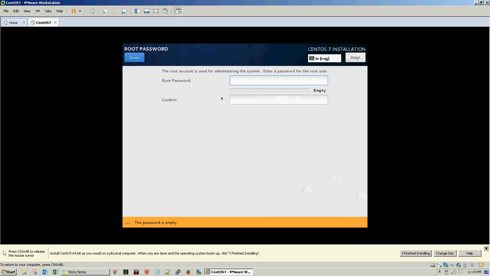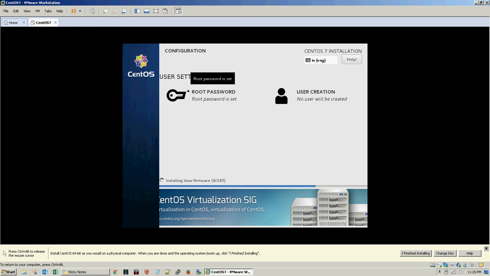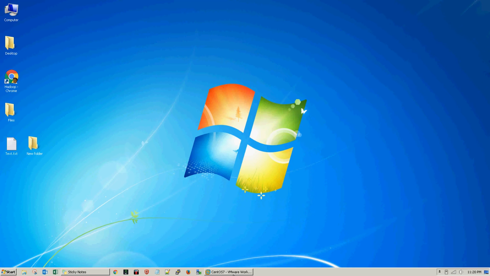Set the root password. You can set any password here. Now it will take 15 to 20 minutes to install, so in parallel we can download the other files which we will need. First of all, we will download the putty.